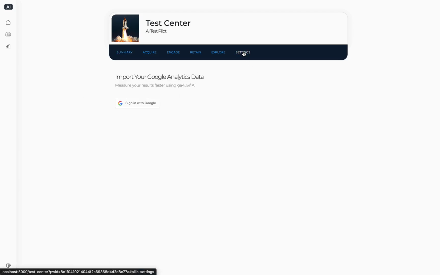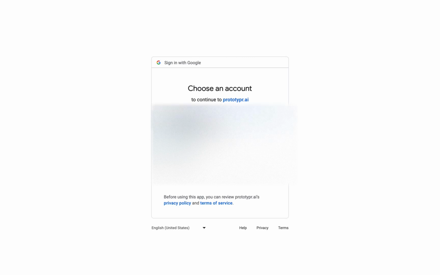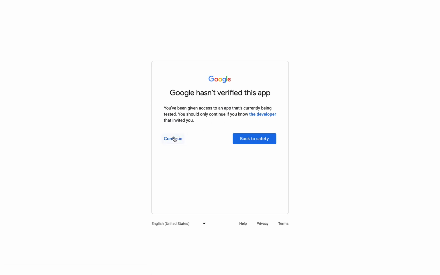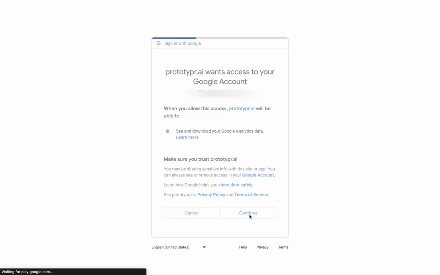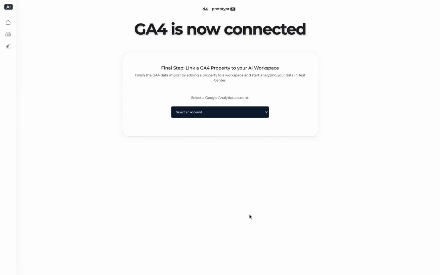importing our data. I'm going to click on the settings tab over here and you'll see a sign in with Google. So we click on that. Then we choose our account. So I'm just going to use a personal account here. And Google hasn't verified this app, so that's okay because I'm still testing it. And then there is Prototypr.ai wants to access your Google Analytics data. So this is just read-only access that we're asking for. And you hit continue and great.